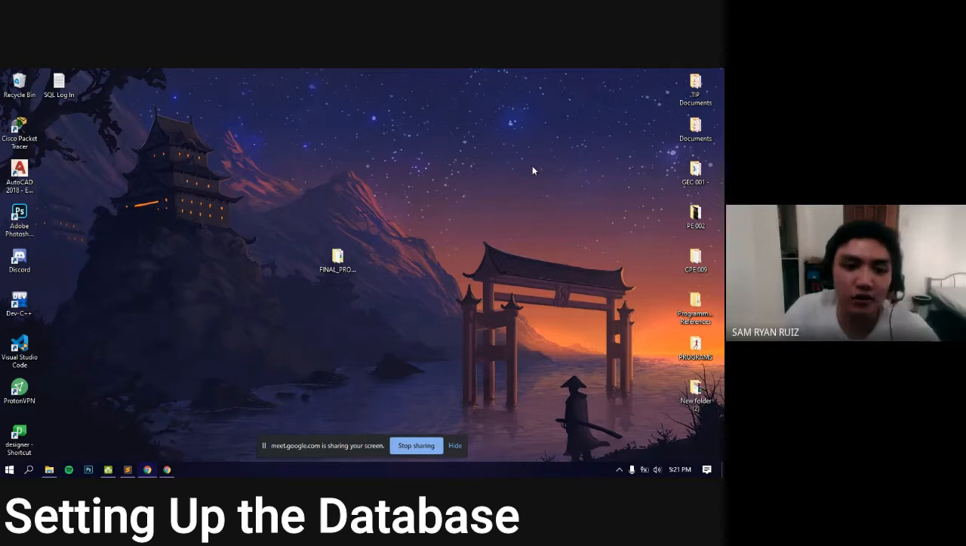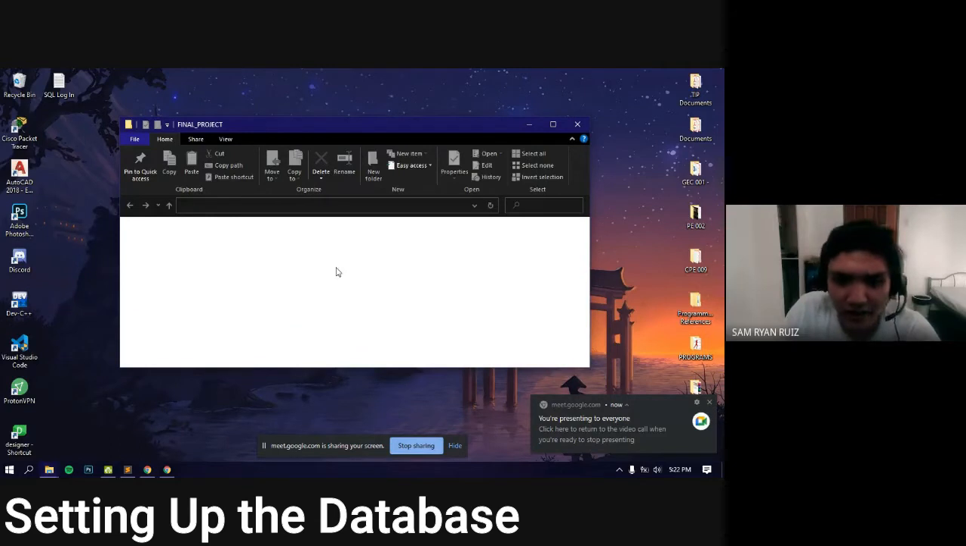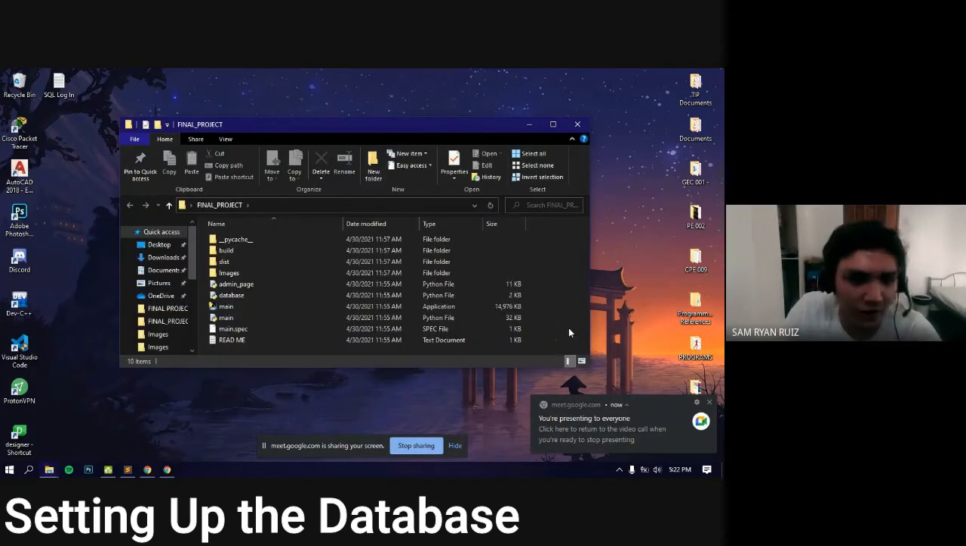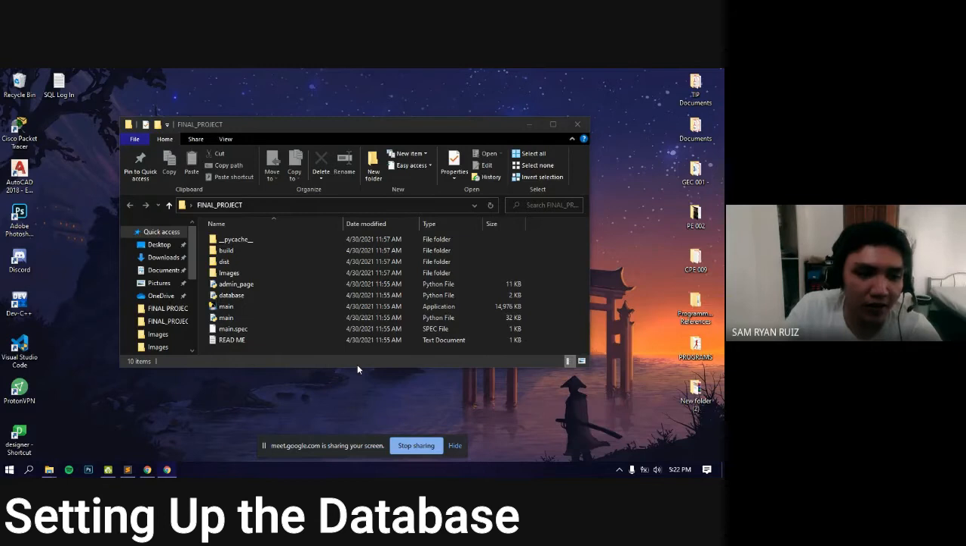So, first, when you download the file, you will be prompted with many different .py files and .exe files in our folder. Before running the main.exe file, you should open the database.py in your IDE and change the password that is indicated there.